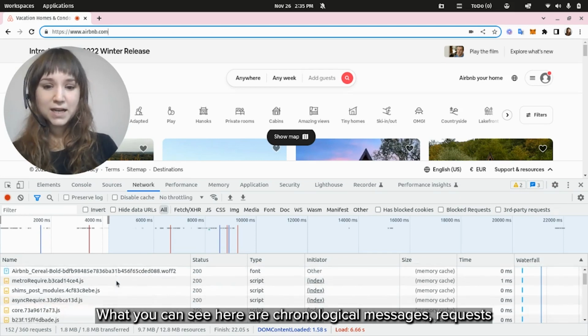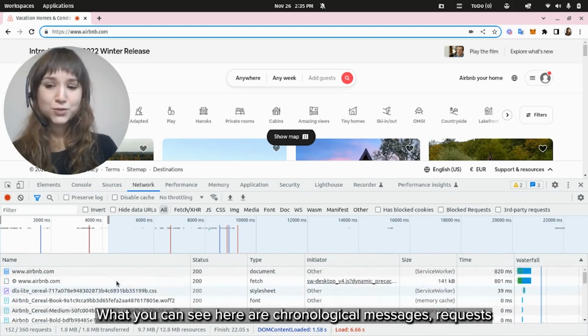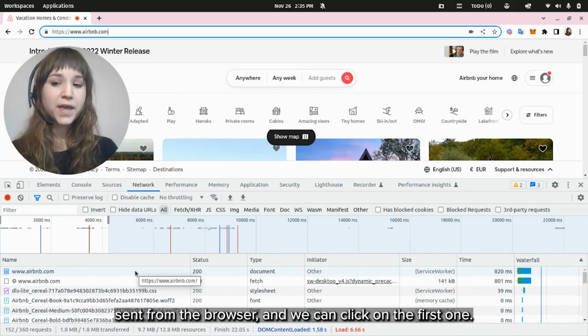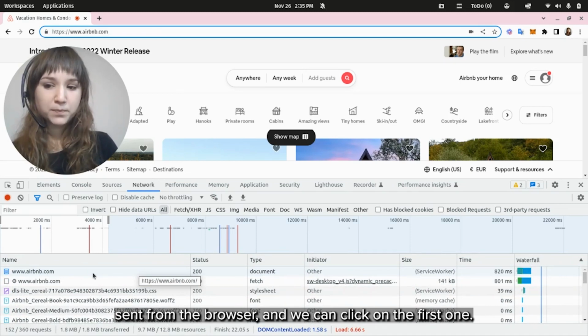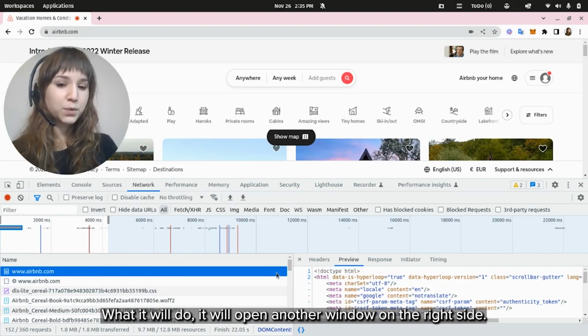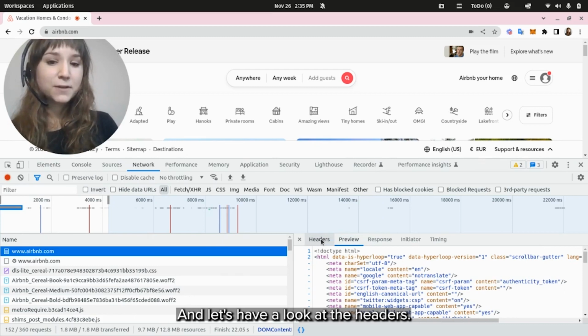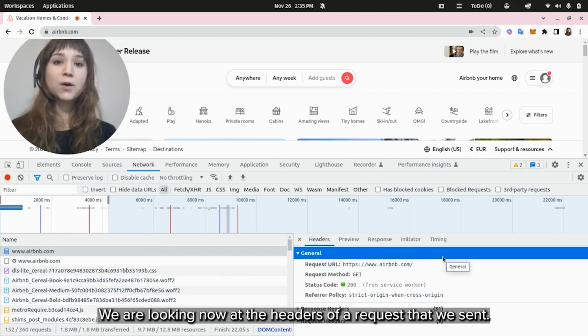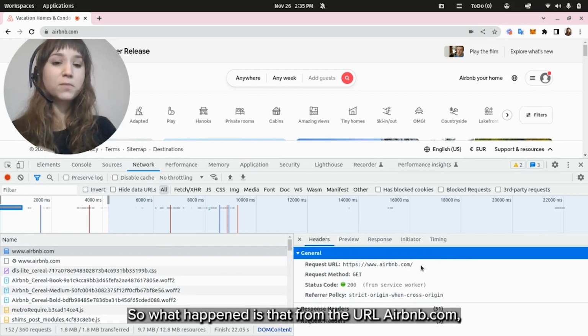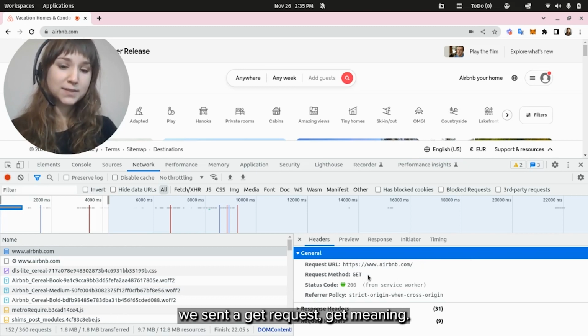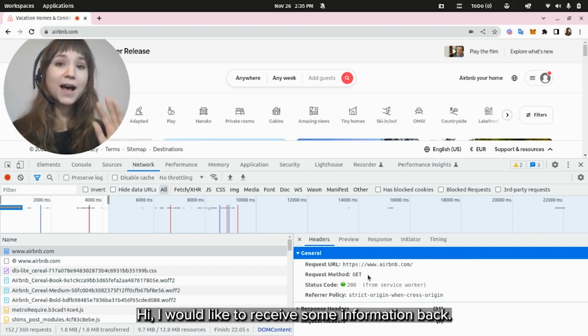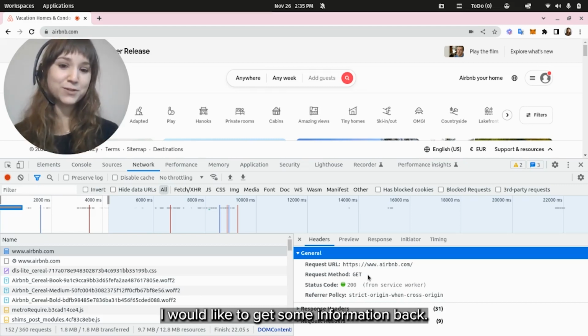What you can see here are chronological messages, requests sent from the browser, and we can click on the first one. It will open another window on the right side, and let's have a look at the headers. We're looking now at the headers of a request that we sent. What happened is that from the URL airbnb.com, we sent a GET request. GET meaning, hi, I would like to receive some information back.